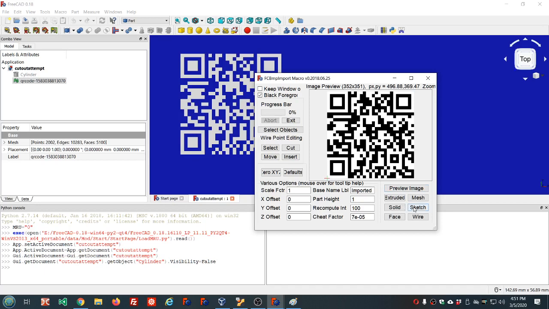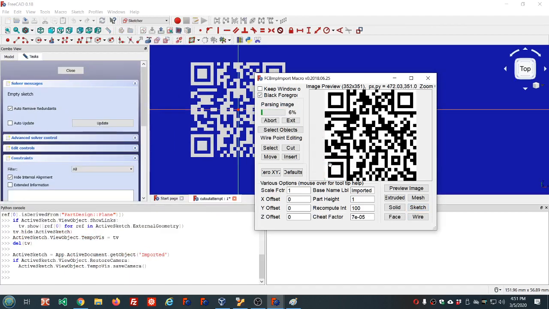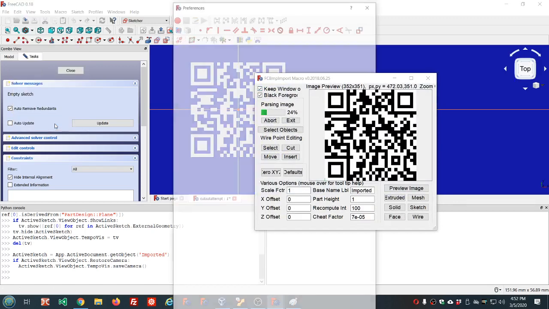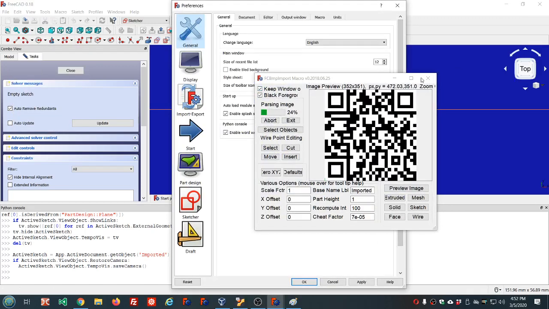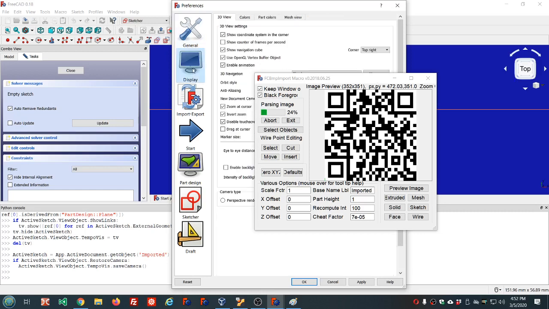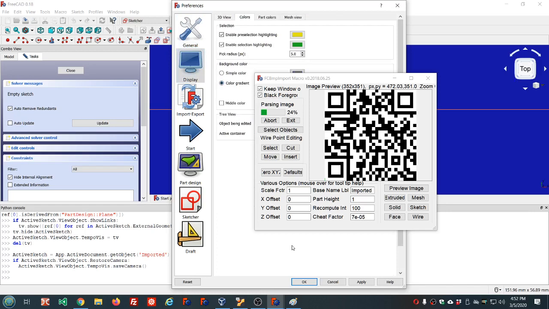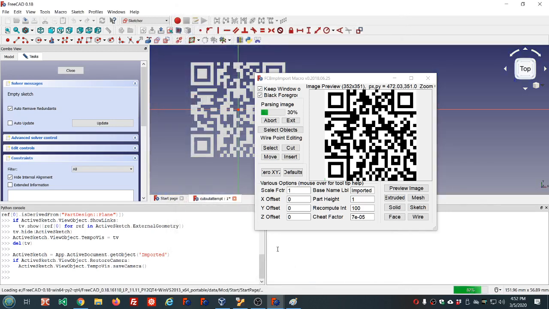And I'm going to import this as a sketch on the XY plane. It's parsing the image. While it's doing that, and set my preferences back, let's see. So what it's doing right now is parsing the image. And it's going to create a sketch, which it already has. And then it'll import these edges as lines.